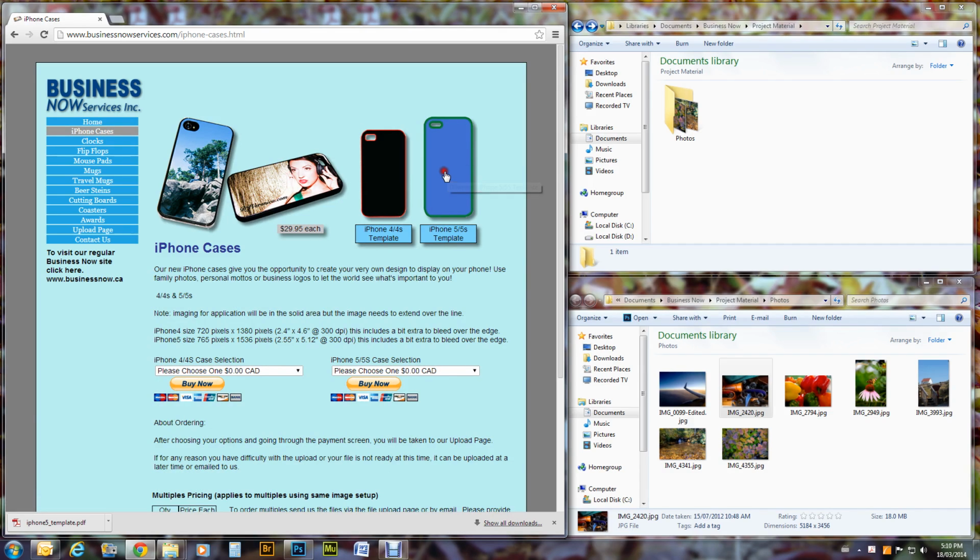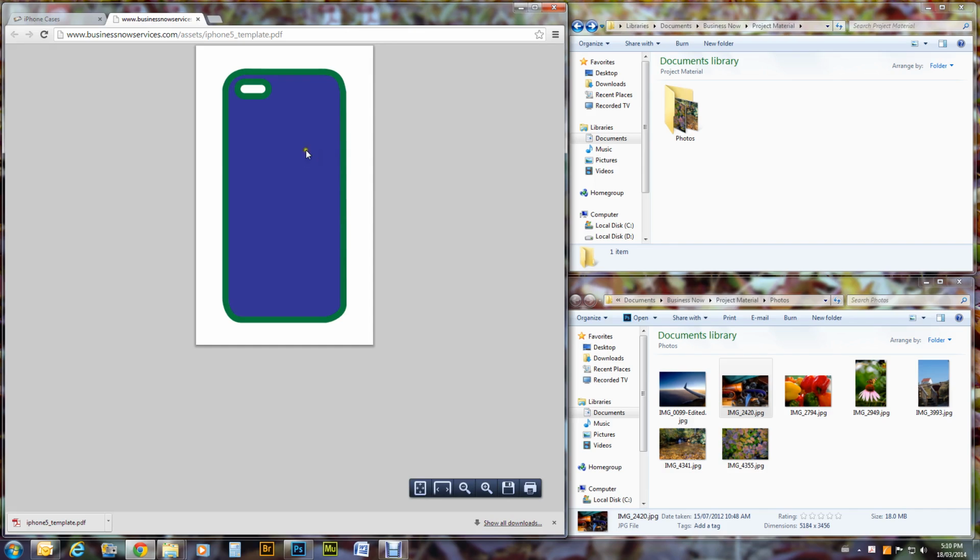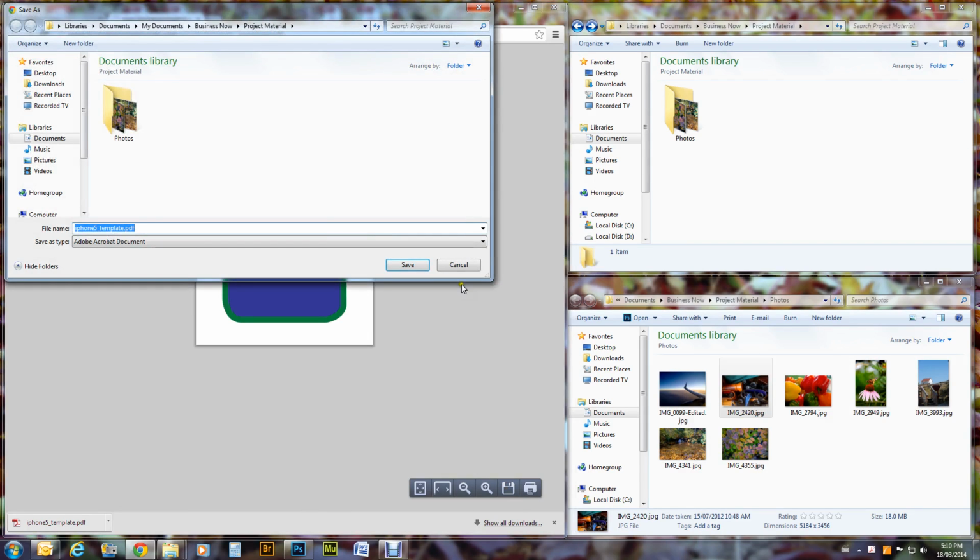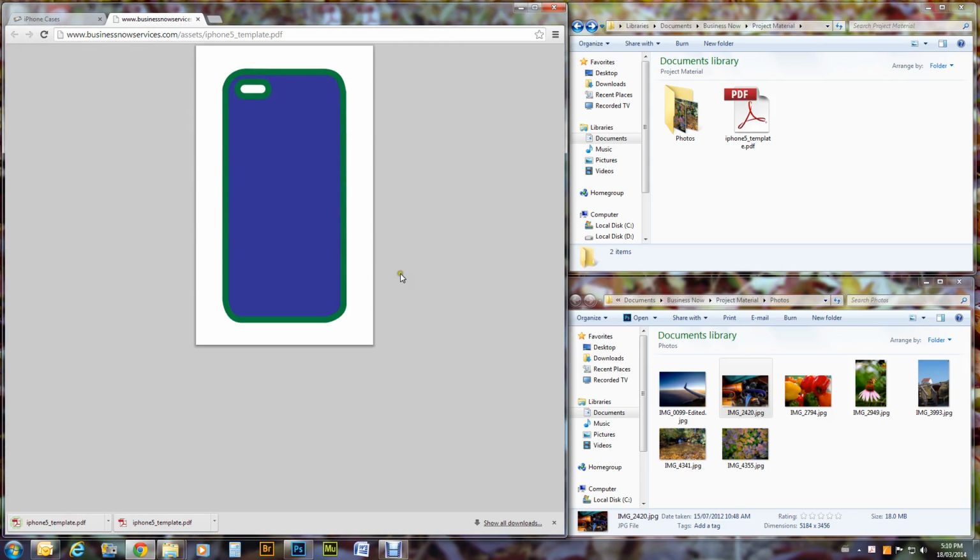So I'm just going to click on that, and that actually opens the template for that phone case. So then what we need to do is save it to our system. I'm going to save it right here where it's defaulting right now into our project material. So that's downloaded there. I've got that folder open here so you can see where it's downloaded.